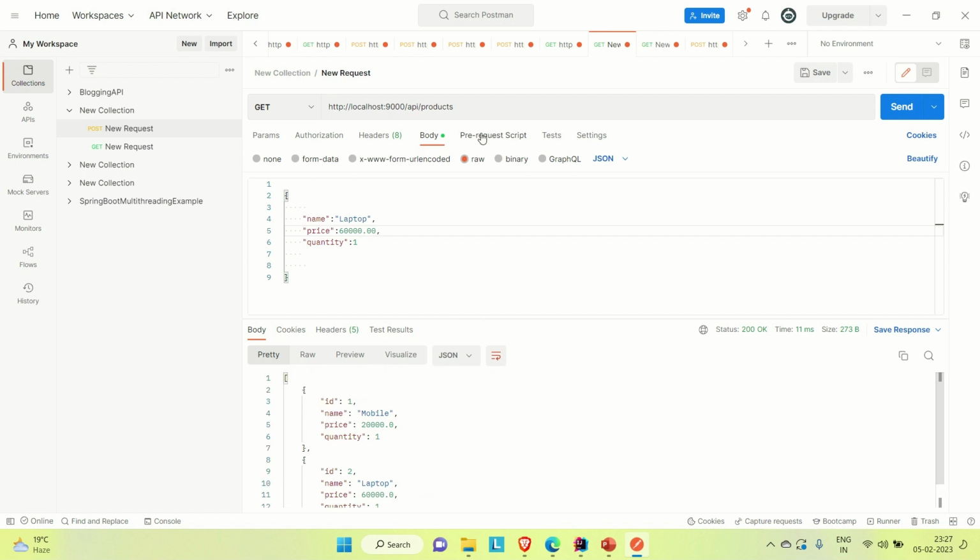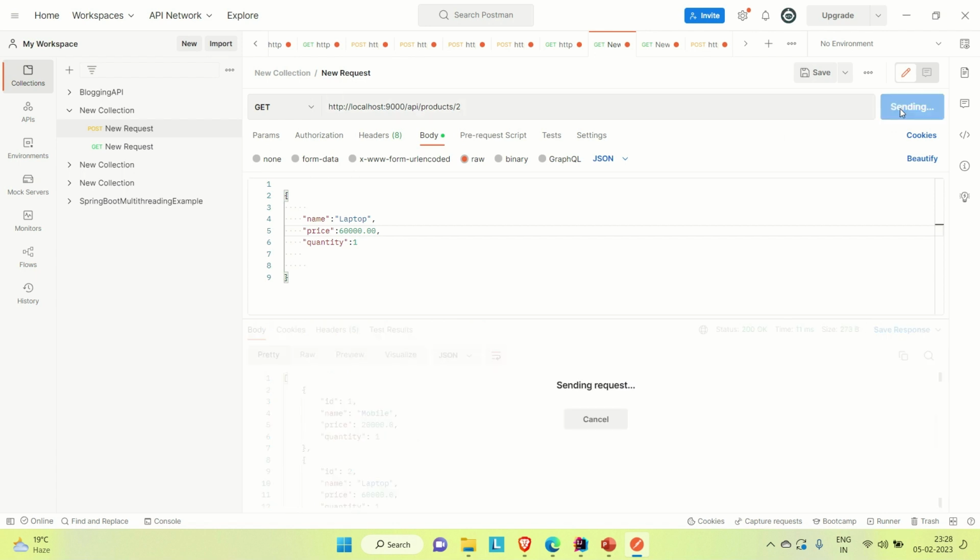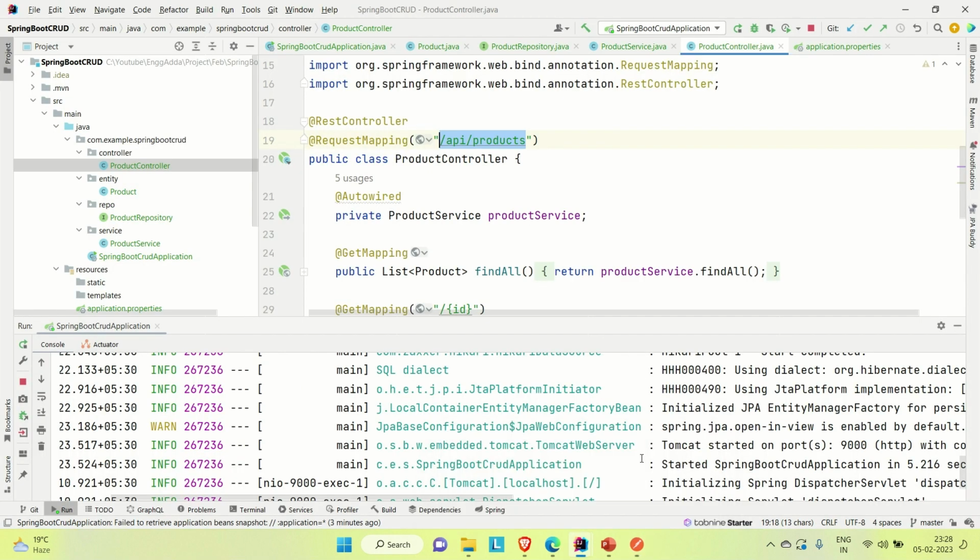Okay. Now let me also access the get by ID. So let's say I'm going to access the second product. So you can see we are able to see the laptop. So these APIs are working fine. Okay, if you want to check the other APIs, put and delete, then you can also check them. So these APIs are working fine. So we are good with the backend development.